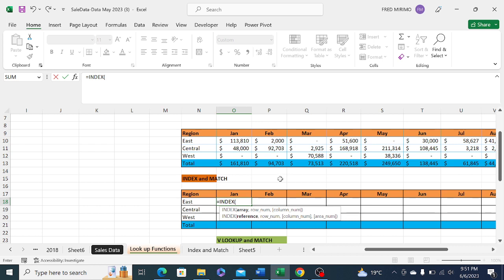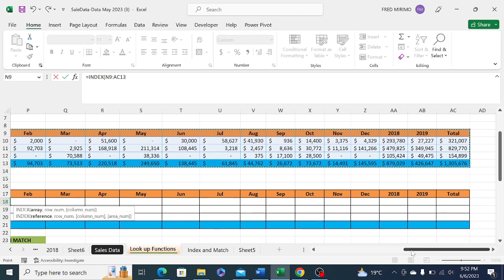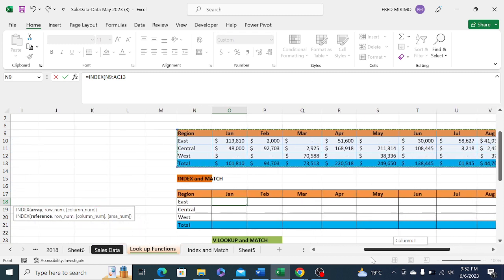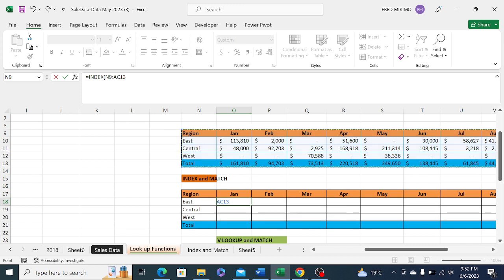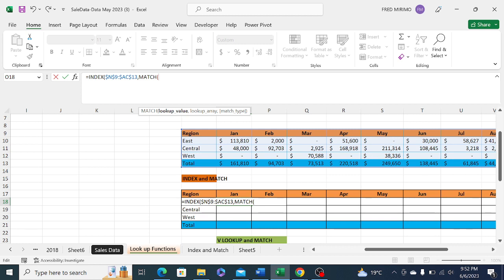Specify the array. So come here, highlight all of this array like this. That is your table array. And then after you've done that, just lock that array so that it doesn't move. After you've done that, don't specify the row number or the column number. Introduce now the MATCH function immediately. So this is my first MATCH function.